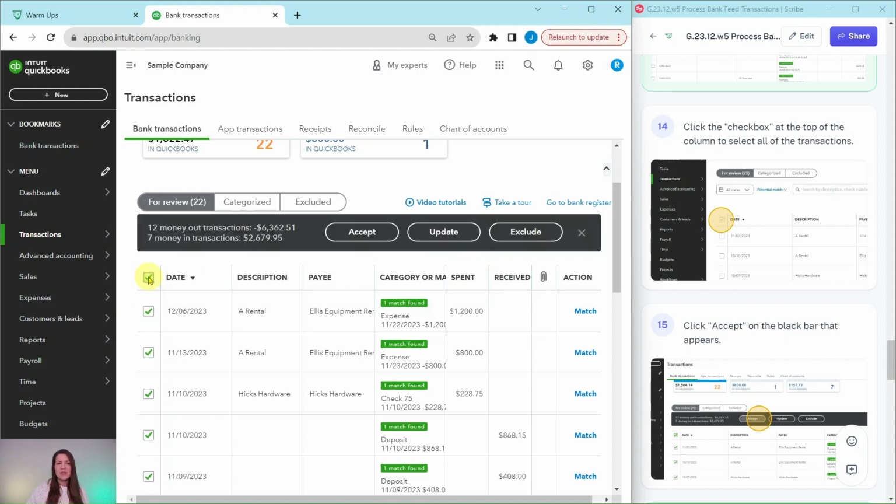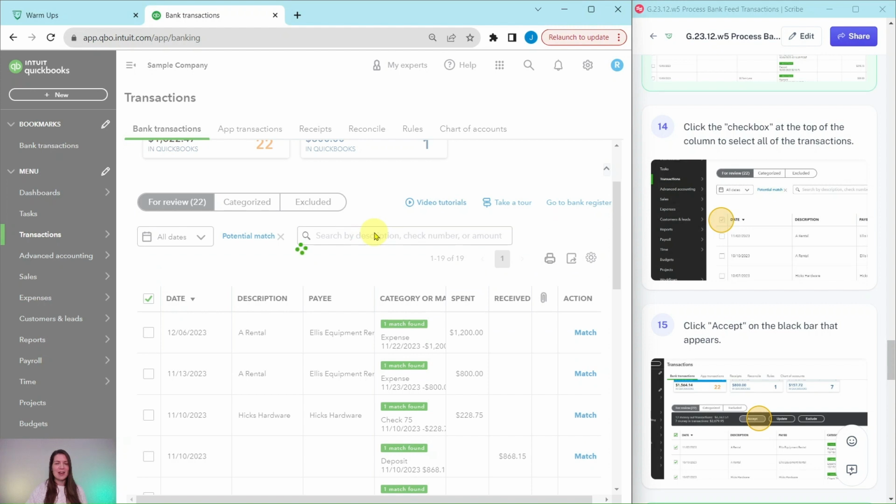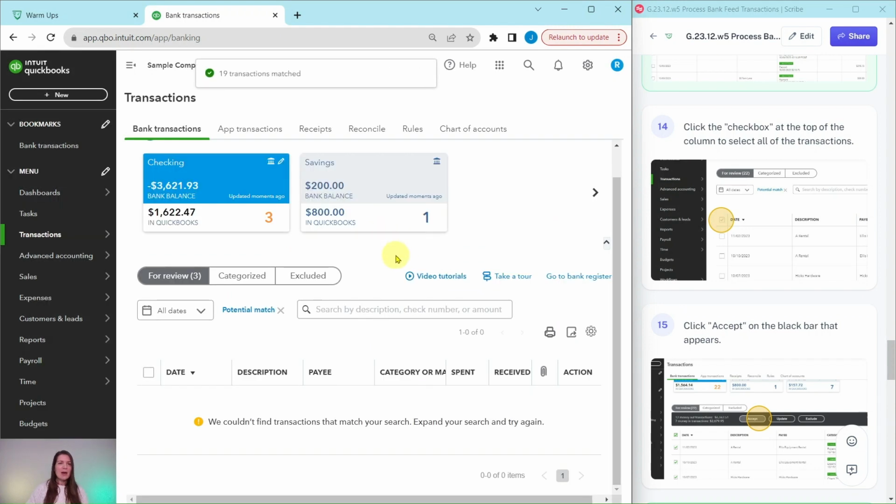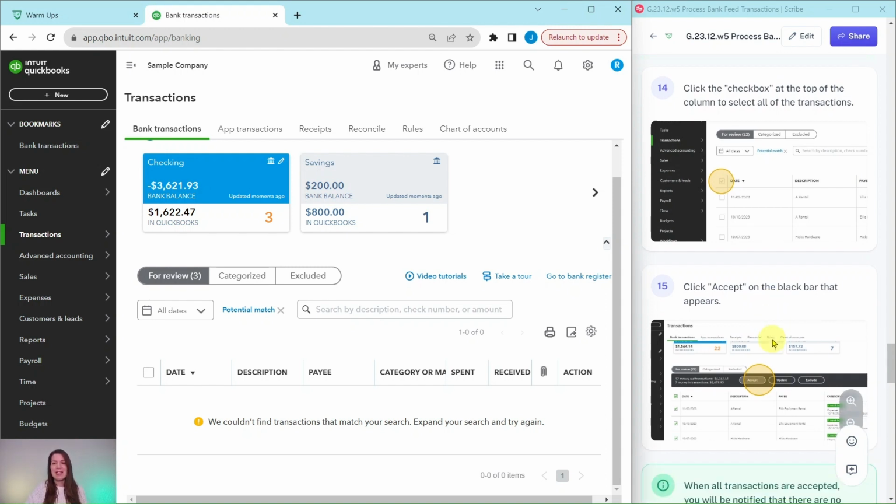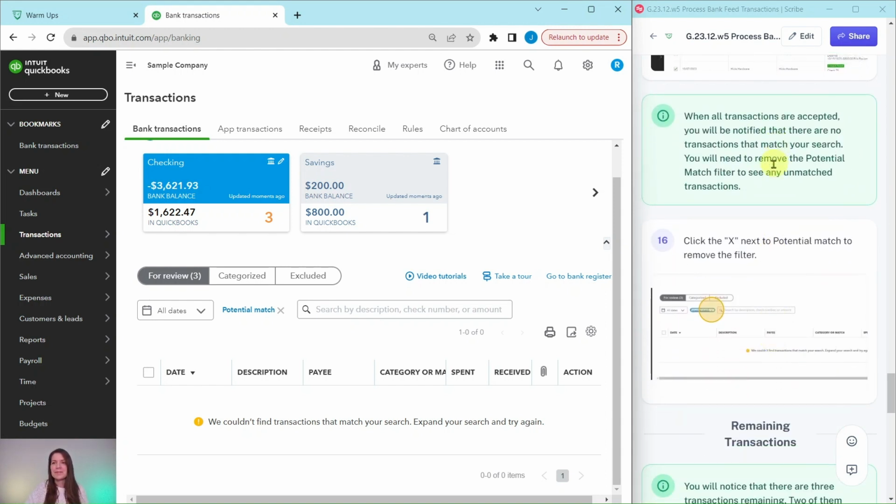And you'll notice that when you select all of the transactions, this black bar appears. We want to go ahead and click accept on the black bar. So go ahead and click on that. And when you do, it says that those 19 remaining transactions have been matched. It also says down here that we couldn't find transactions to match your search. And that just means that every single one that QBO thought was a match has been selected and accepted at this point.